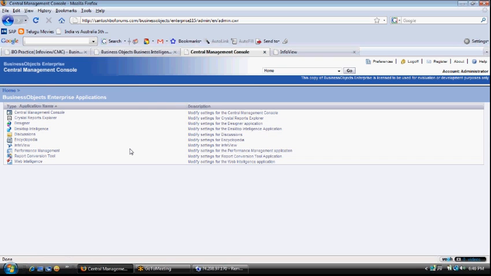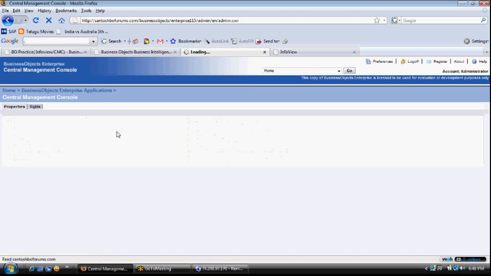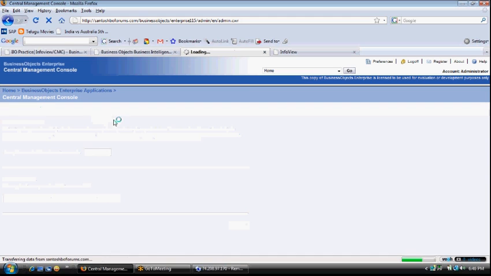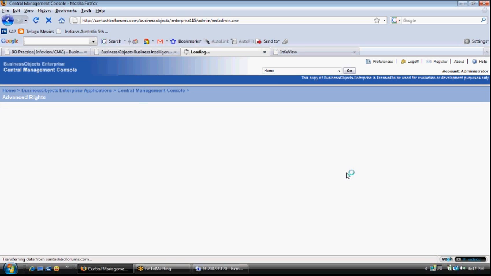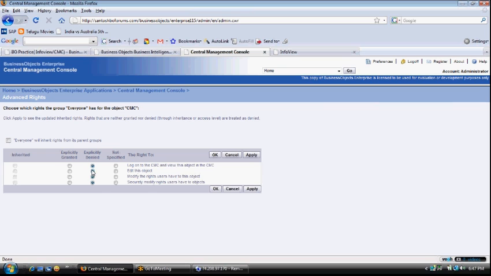And enterprise application. This is something. Now you guys are unable to log into CMC, right? Yes. So this is how we have to do it. This is for individual applications. I'm taking CMC here, and I'm giving no access. If I click this, everyone is explicitly denied. So that's why you guys are unable to log into CMC.